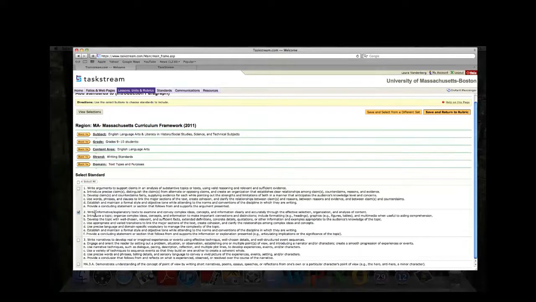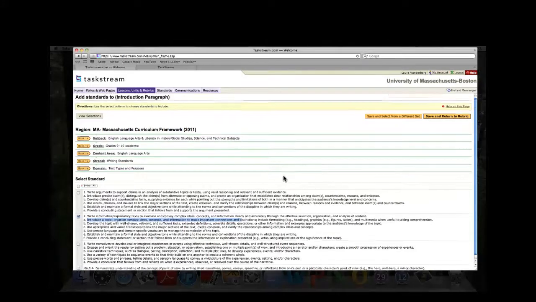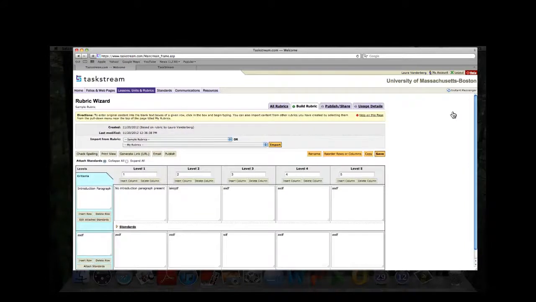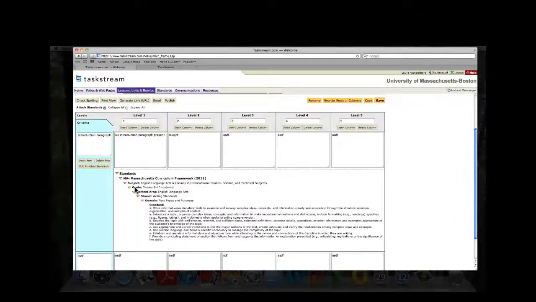Let's say I want to attach under text types and purposes, write informative, explanatory text to examine and convey complex ideas, because I'm going to introduce a topic, organize complex ideas, concepts, etc. So that might make sense in that particular item of the rubric that I'm working on. So save and return, and then you see under this criteria that the standard has been embedded, and it shows a drill down all the way to the particular standard that you chose. Could save that.